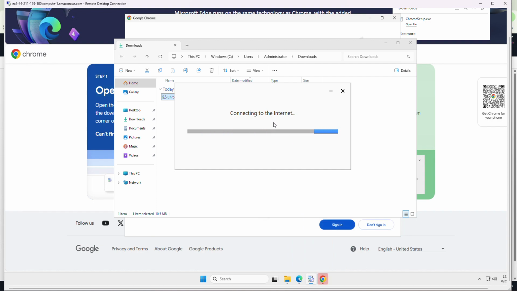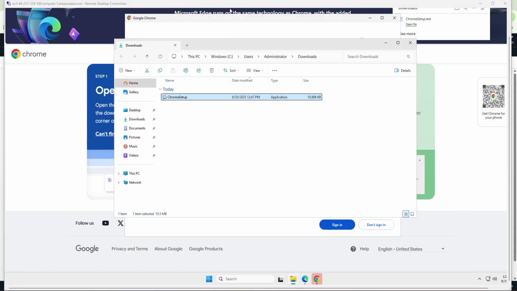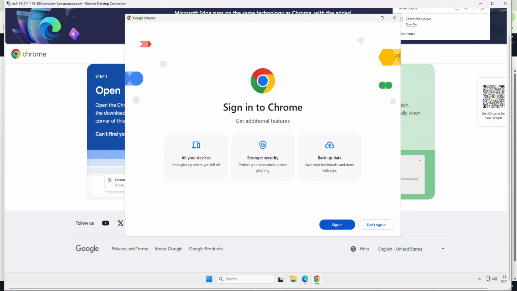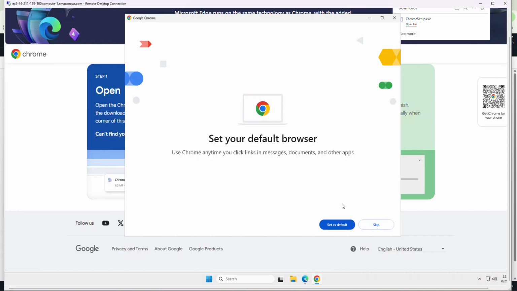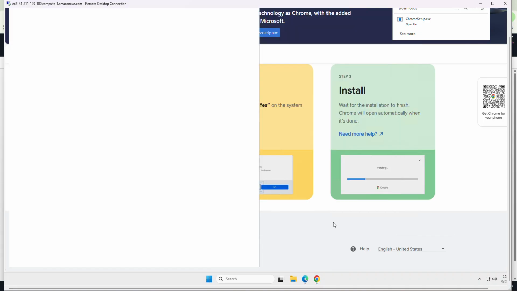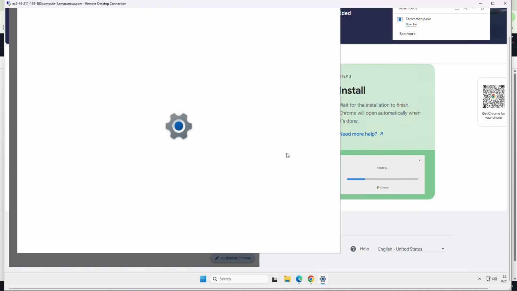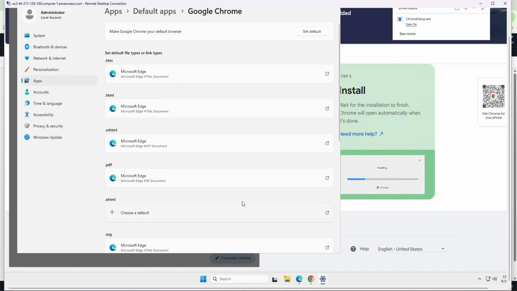Connecting to the internet. Let's wait for a minute, guys. Okay, that should begin the installation of my Chrome. All right, now that the installation is done, I'm going to click. You can see that it automatically brings up your Chrome browser for you. I'll hit on don't sign in, and I'll set it as my default browser, and then I should be good to go.